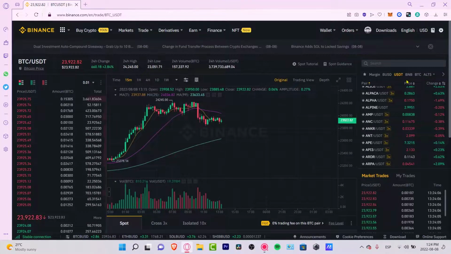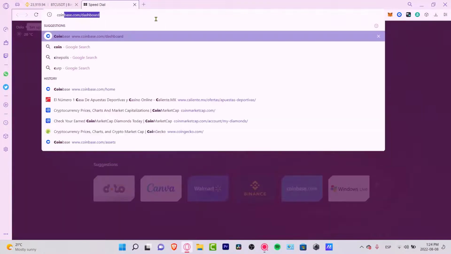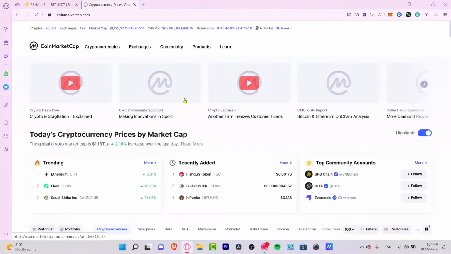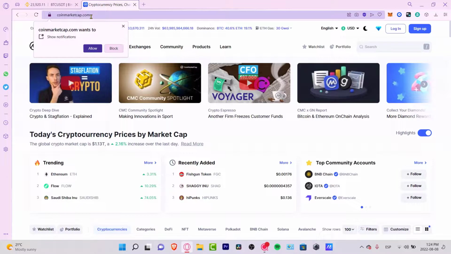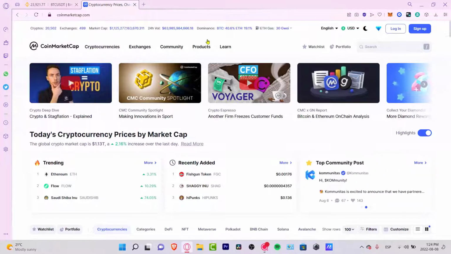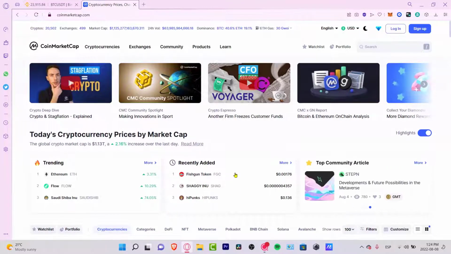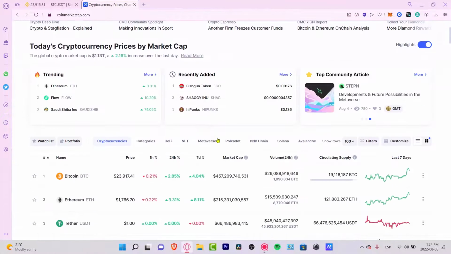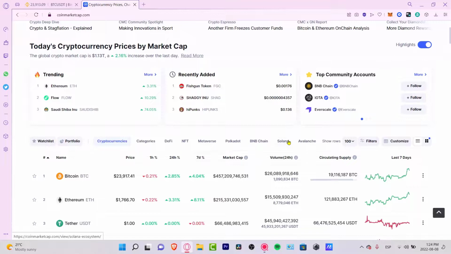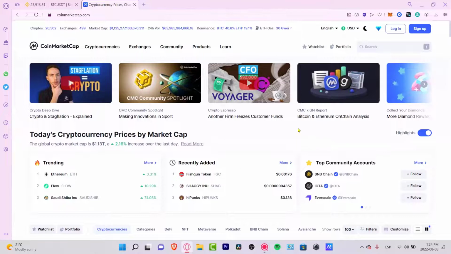Now if you want to take a look at a specific token, and all the information about a specific token, I strongly recommend you go to Coinmarketcap.com. This is a website that works via Coinbase, the Coinbase corporation, guys. As you can see, this one is going to show you all the information you need to know about the token that you are really interested in.